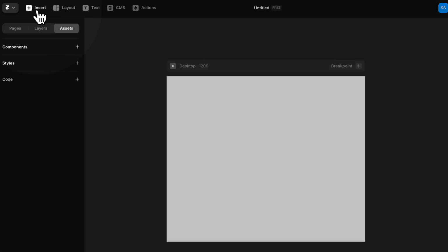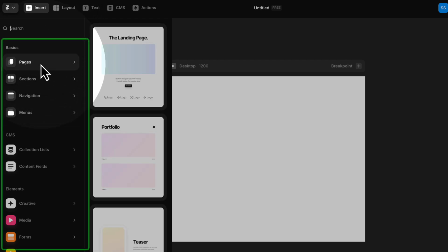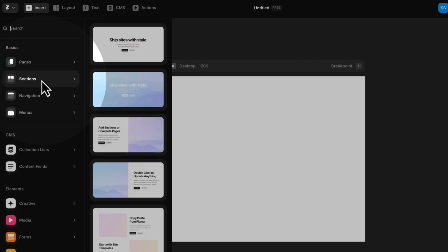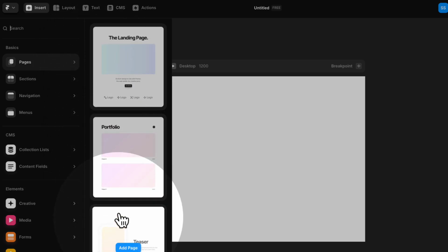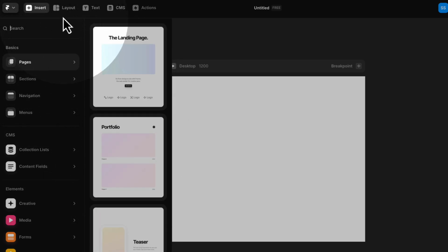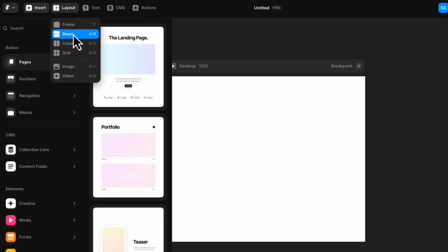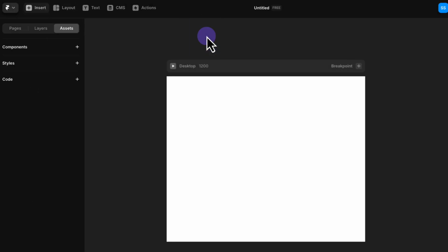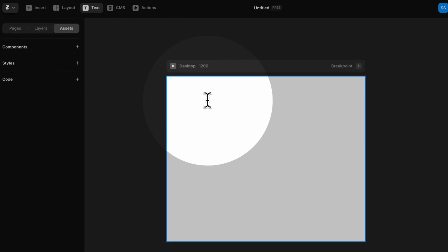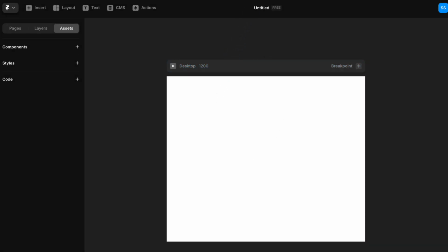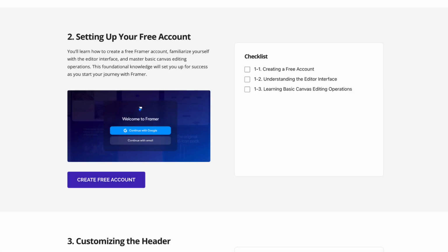Here, you can see options for inserting elements like pages, sections, navigation, and more. Through the Layout menu, you can add a frame, row, column, and even grid. And under Text, you can add a text element to your design. Alright, let's go back to the guide page. Once you check everything off, let's move on to the next step.